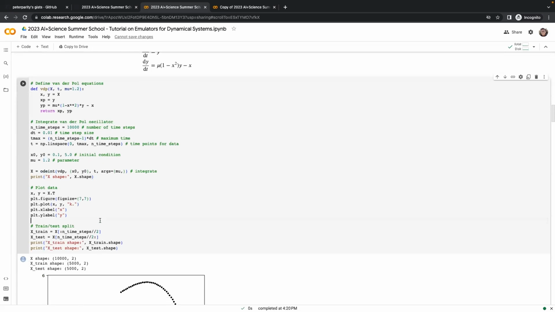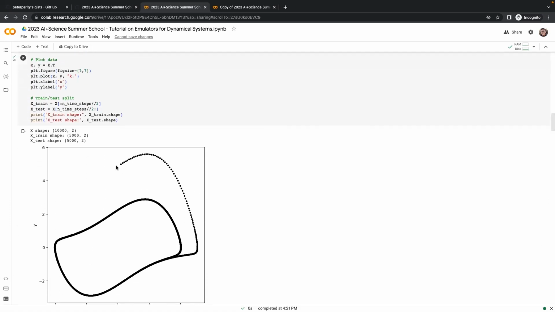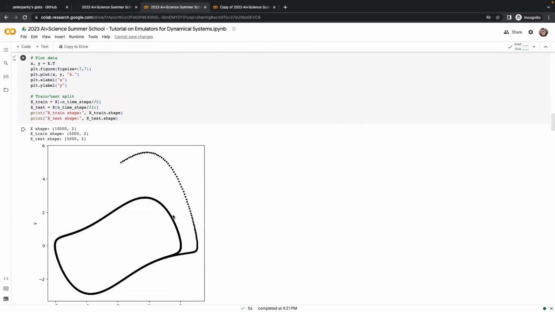When you do this, I can run this for you. You can see that you get this data, and what you're seeing is the initial condition here, and it eventually ends up in this nice limit cycle where it spends most of its time. So to set this up, the idea is let's try to train an emulator for this dynamical system.